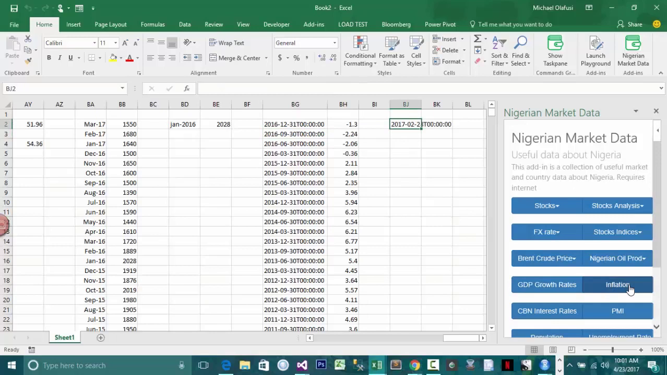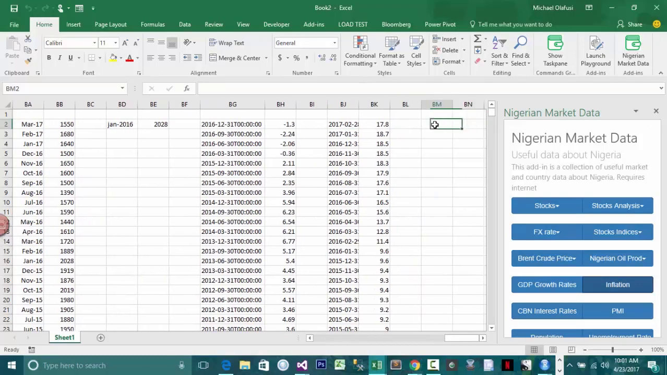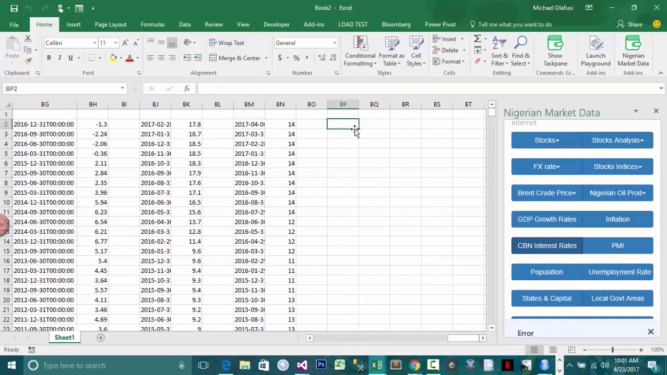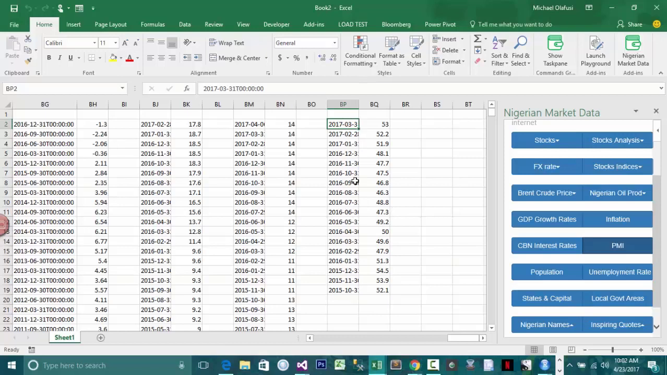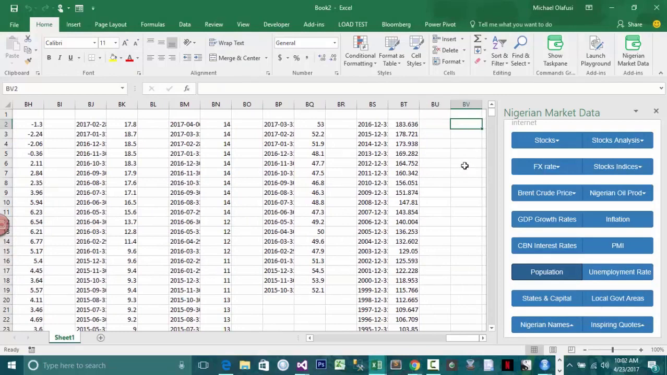What about our inflation rate? The same, it shows you our inflation rate. This is reported monthly. And CBN interest rate, the same thing. It shows you the CBN interest rate. It's currently high, 14%. And the PMI, the Purchasing Managers Index. You click on it and it extracts the PMI from as far back as 2015. It uses the Stanbic IBTC PMI. Also, our population from as far back as 1980, and the unemployment rate also.